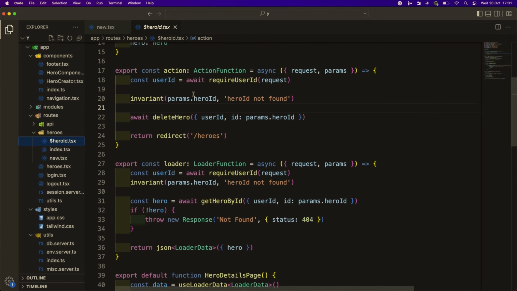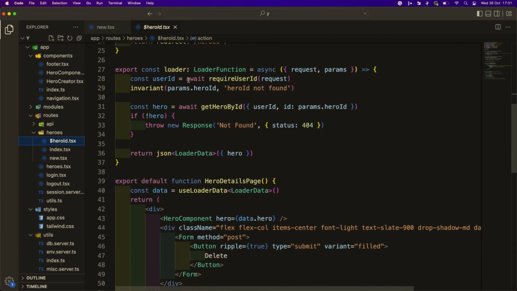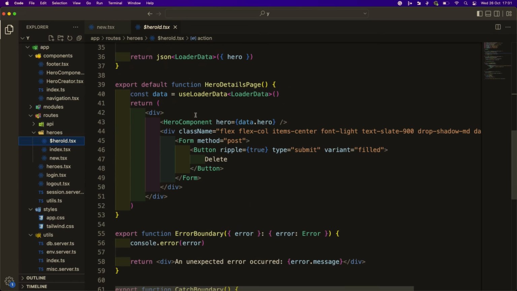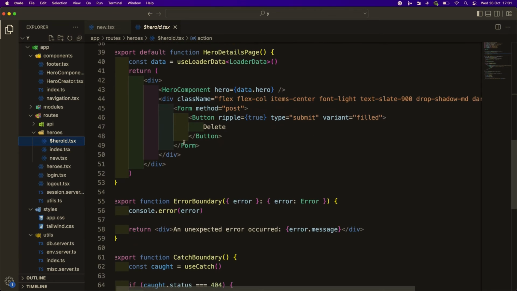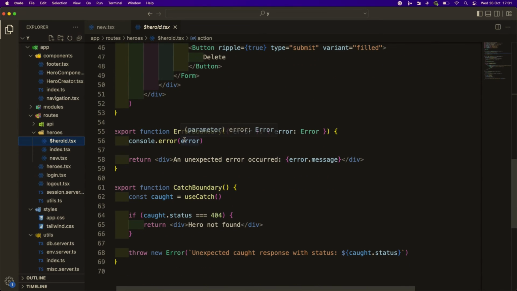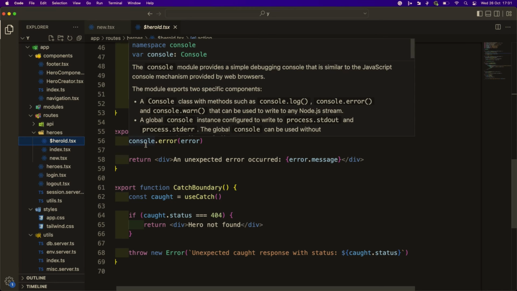This is also an action if we want to delete a hero. And yeah, the rest of the process is pretty much the same. We render our component, we have our form. When we want to do mutations, if we want to catch some errors, we can define an error boundary or a catch boundary. And yeah, this is pretty much the basics of building a Remix page.